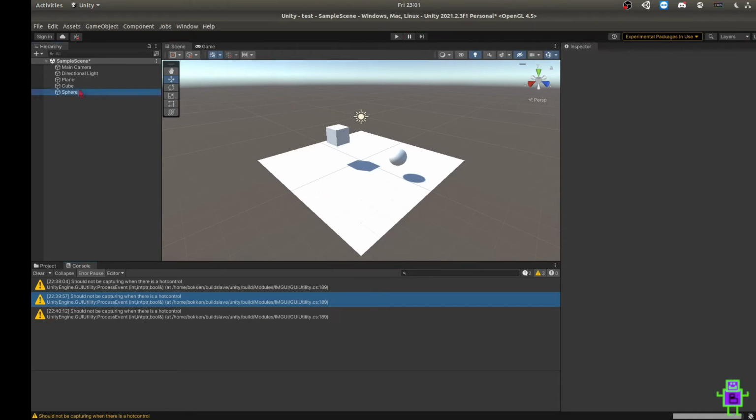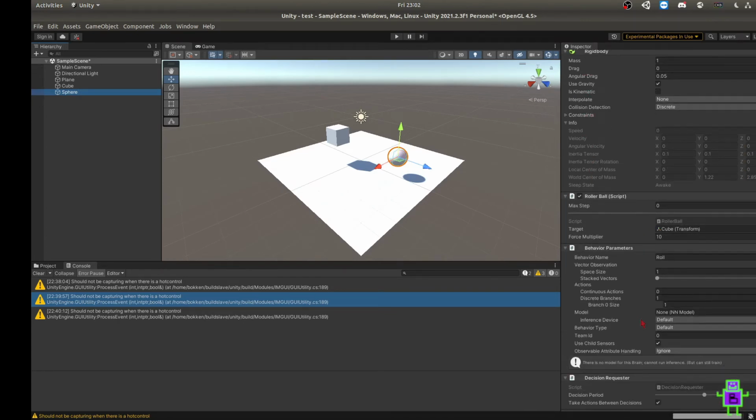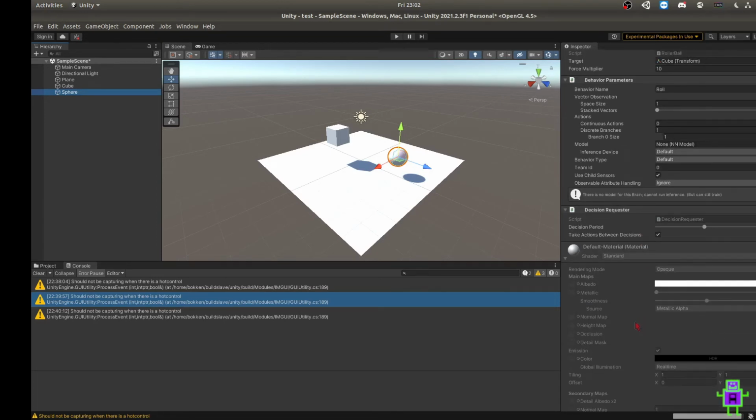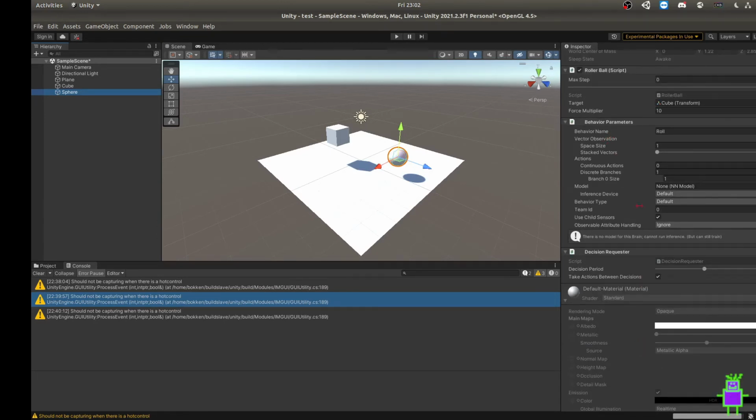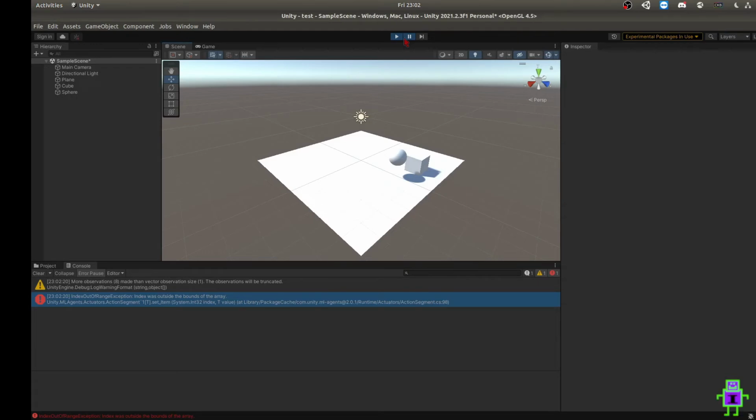So if we go ahead and click on our sphere, we're going to test our environment by using the heuristic. We're going to scroll down to the behavior parameters and click on the behavior type. Change that from default to heuristic only. Okay? Good. Now we can click the play button. And we see that we get an error. So, anybody want to take a guess? I hinted at it earlier.